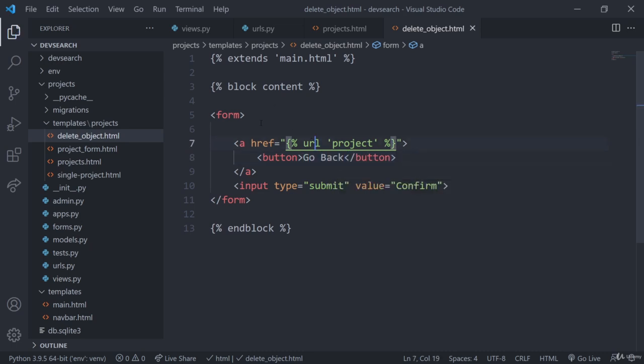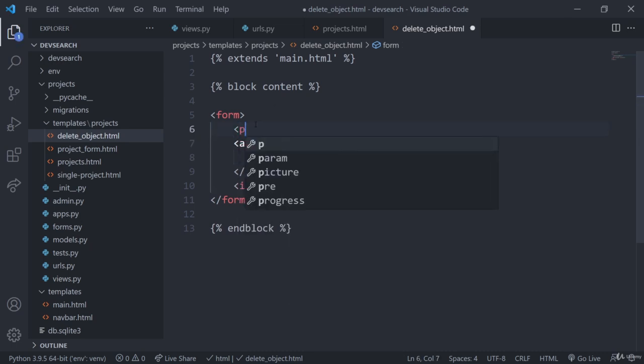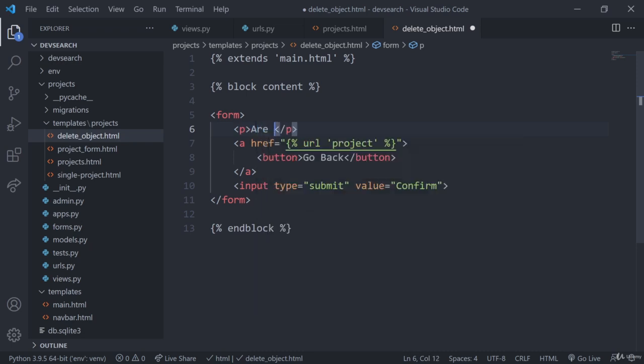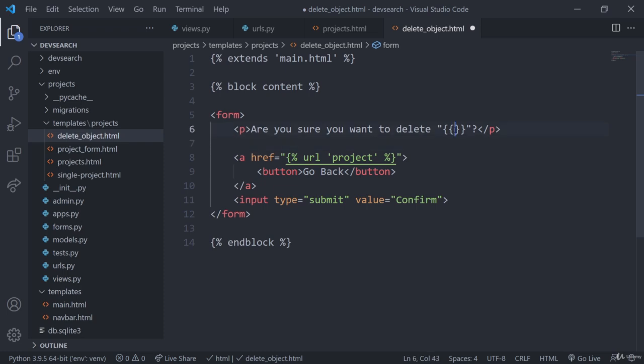Okay, so in here, let's output some text, and we'll just say, are you sure you want to delete, and then whatever the object was. So are you sure you want to delete, and then we'll pass in the object as a variable, and let's put it in quotes here. So we're going to pass this in. Let's create some space here, and we'll just say object. Okay, so we have our template.